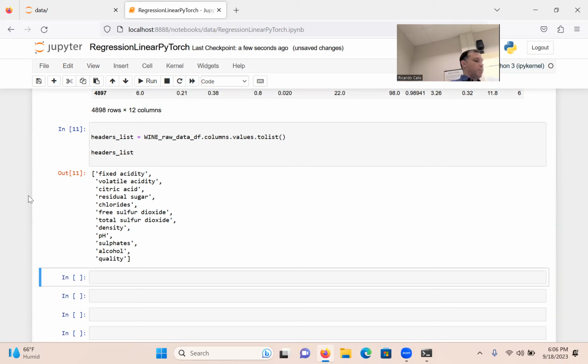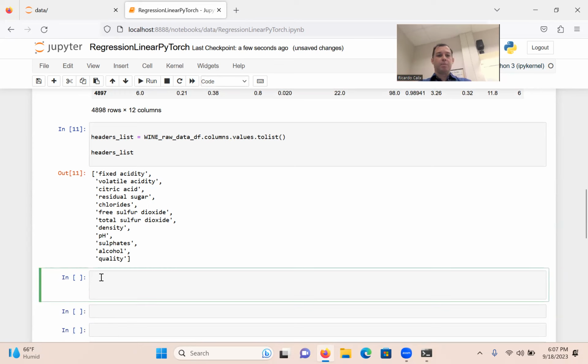And so, to show you what I mean, let's now create a second list of only like half the variables, okay? So I'm going to create one manually. Just to show you some of the power of pandas, I'm going to call it headers list 2. And I'm going to manually create this one with just, let's say, the last ones, starting with density.